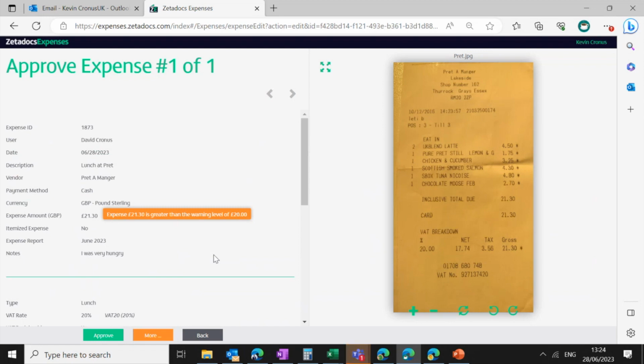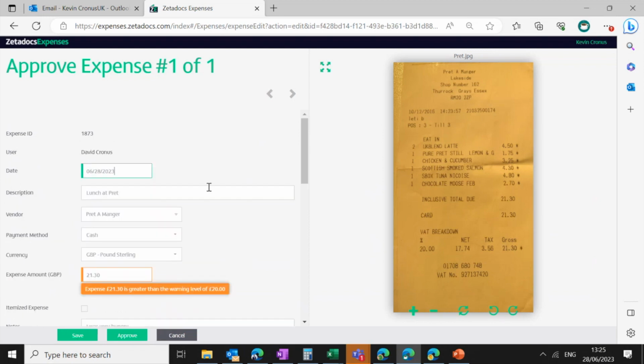So if David has submitted, for example, 5 expenses, 4 of those were absolutely fine, but there was an issue with the 5th. Rather than having to reject the whole report, Kevin could go ahead and just reject the 1 expense that needs help and continue along the journey with the rest of the 4 expenses. We can also go ahead and edit these fields as well.